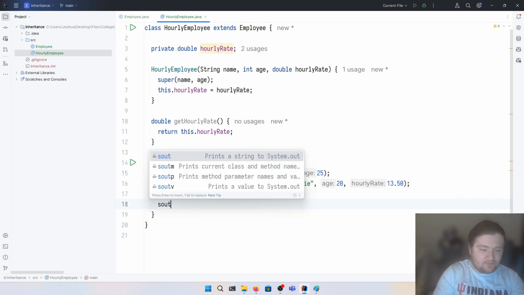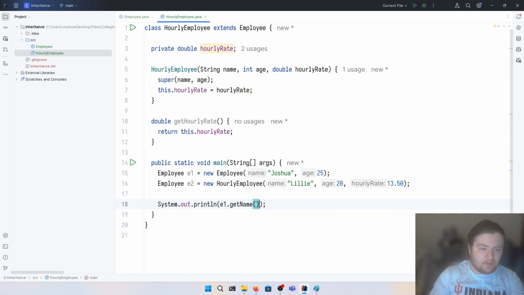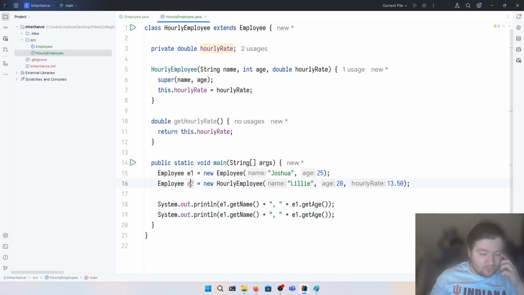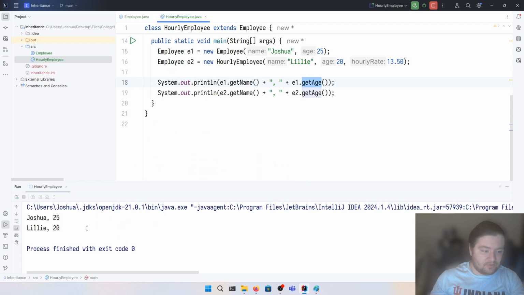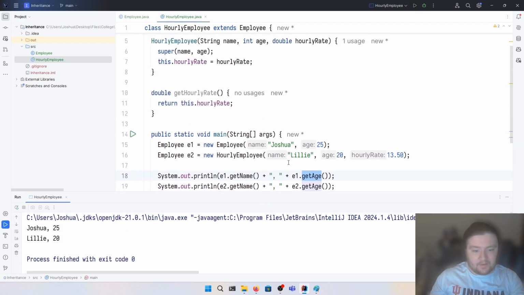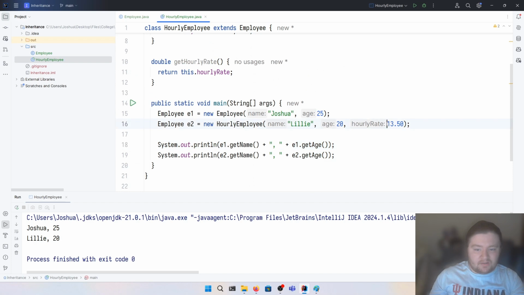And in fact, let's actually just print out the name and the age of these employees. What's interesting is that we can call, well, actually it's not so interesting because it's declared as an employee, so this should make sense. But we can just call getName and getAge, and everything should work just fine. Okay, so this should output Joshua 25 and Lily 20, and it does. Okay. But now we want to know, how can we get access to this value, this hourly rate?